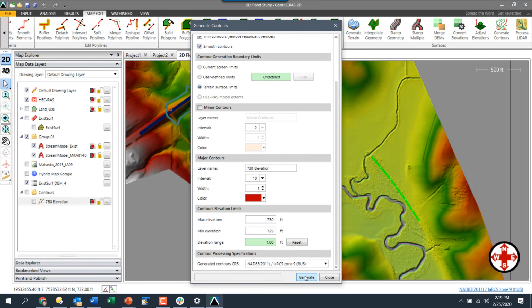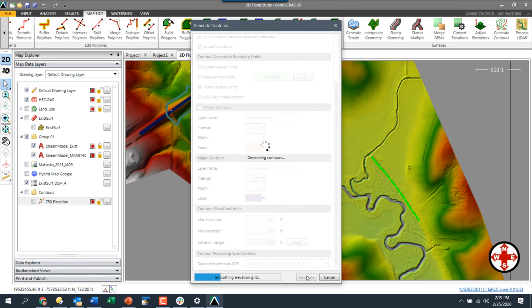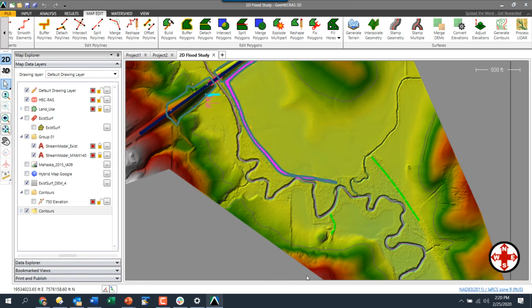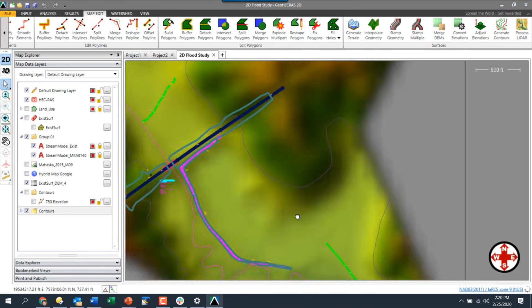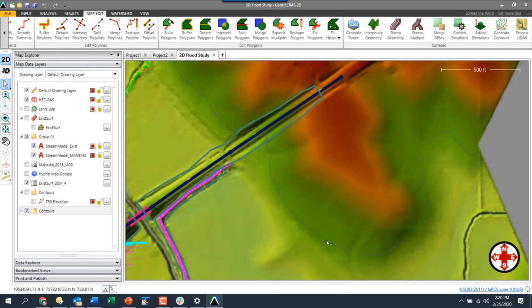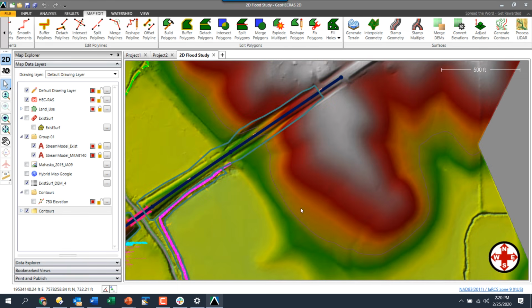All right, click on generate and maybe change the color so we can see it. I'm not good with color, so I'm going to try purple. How's that? Hit generate. There it is. That's better. Much, much better. Okay, so that's going to be kind of our model limits in there.